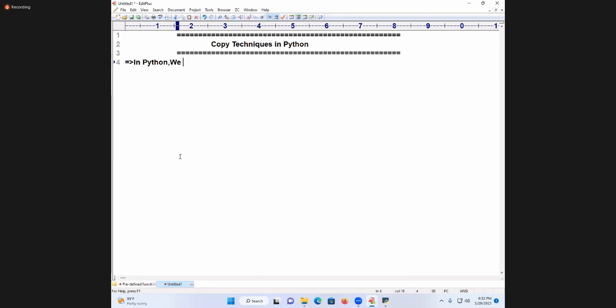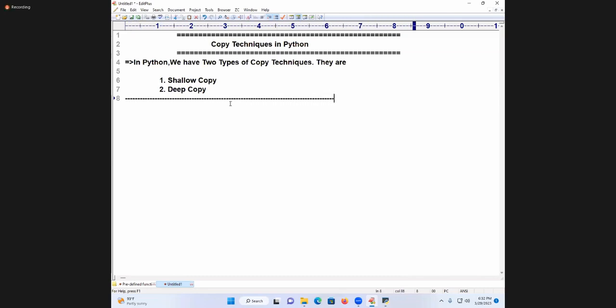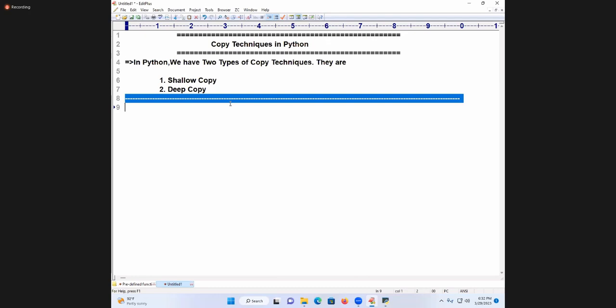In Python, we have two types of copy techniques. What is the first one? Shallow copy. The second one is called what? Deep copy. Spell out. Shallow copy, deep copy. First one is shallow copy, and next one is deep copy. Let me talk about shallow copy properties and deep copy properties.